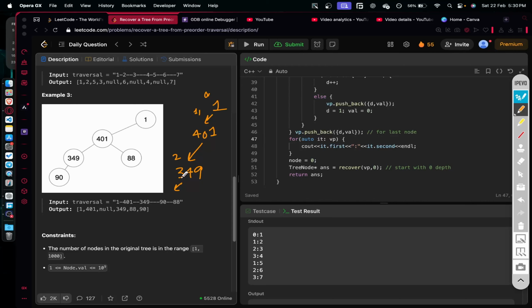Is there anything on the left of 349 that is at the depth of 3, because this was the depth of 2? Yes, we have a 90. So I'm done with 90. Is there anything on the left of 90 that is at a depth of 4? Nothing. On the right of 90, nothing. On the right of 349 with a depth of 3, we don't have anything. So we return back. Now we come back to 401. Its left part is done, that is at the depth of 2.